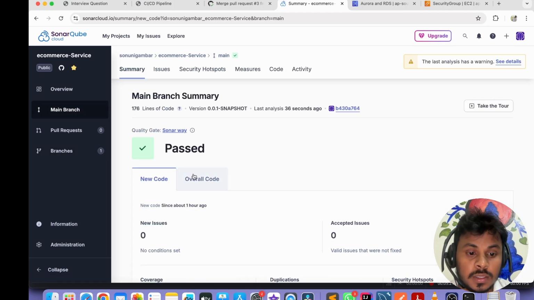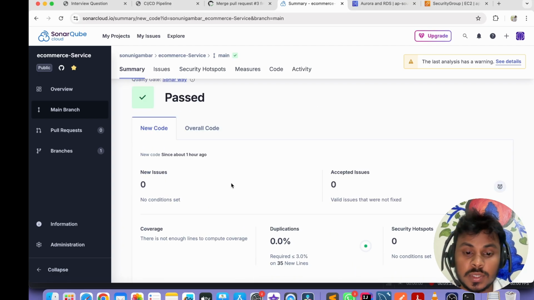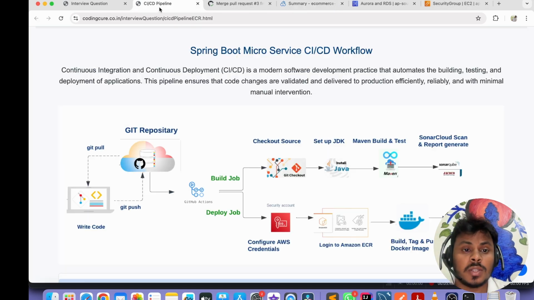Just go here and click on this branch. Here the overall code is like this, and this is the new code. There is no issue, no duplicated code, everything is good, and the build is passed also. So in this way we can integrate our code with Sonar. Based on this picture we covered the upper part. In GitHub Actions we are doing checkout source code, setup JDK, Maven build, SonarCloud, all these things we set up. Now we'll create the Docker image.